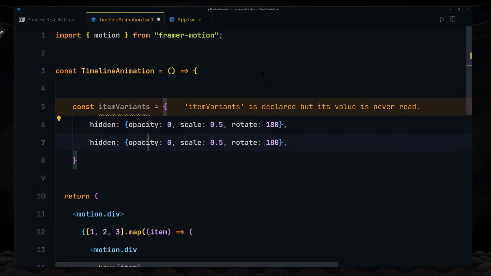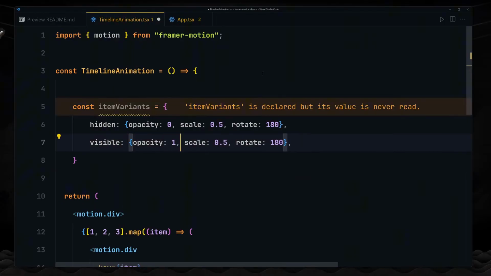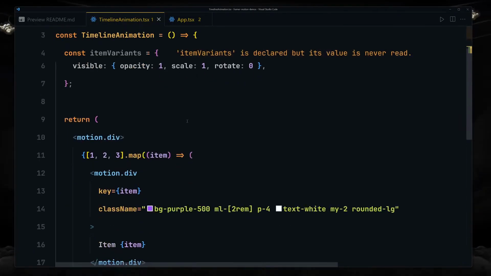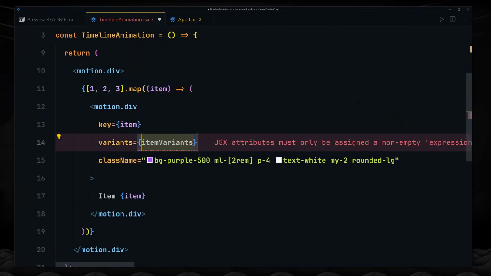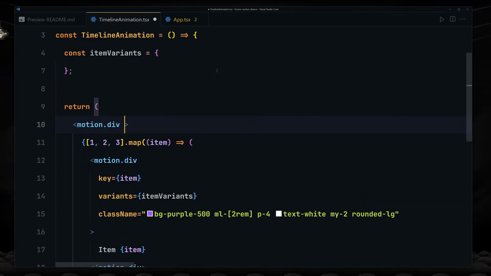I'm gonna duplicate this line of code and change that to visible, and the opacity will be set to 1, the scaling will be set to 1, and the rotation will be set to 0. Now I'm gonna copy the name of there and use there right here for each item. So I'll use variants, and here we have to specify the item's variant.